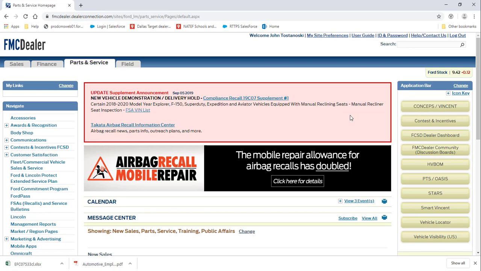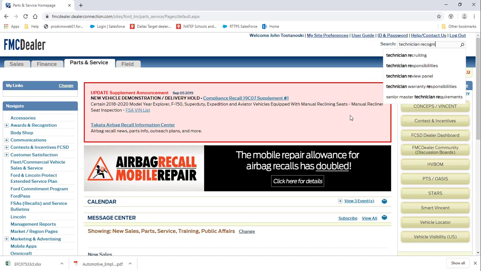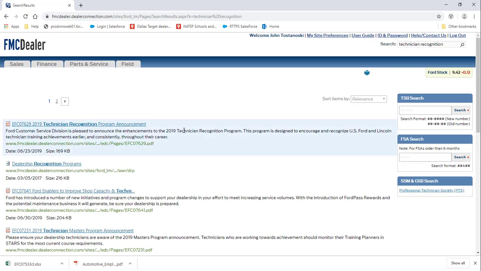We will now show you another search query result. In this particular case, we'll be looking for anything that's related to technician recognition. We know that we are often asked what other endeavors and efforts we are involved in for technician recognition. So in this case, let's simply type in technician recognition. The technician recognition search query provides us with a top result of EFC 07629.